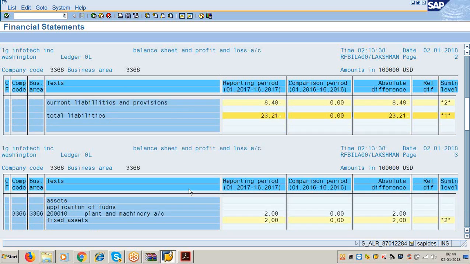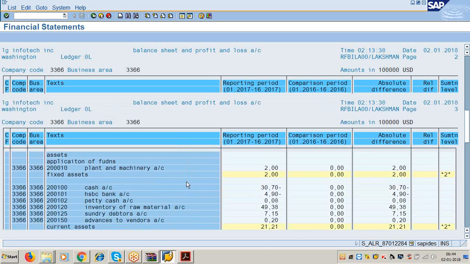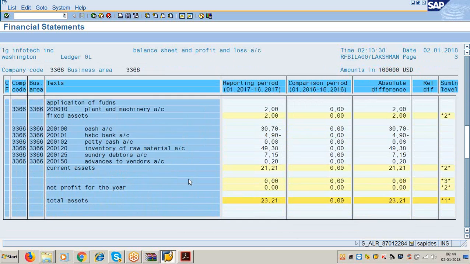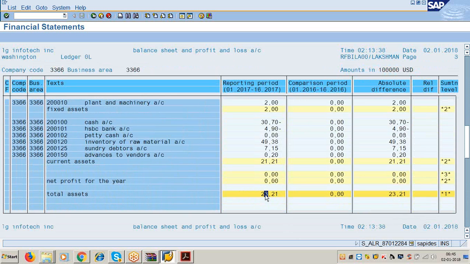Then total assets. Total assets 23.21, out of which fixed assets are 2 lakhs. Current assets are 21.21. What is the bifurcation? Cash 30.70, it has gone into minus, overdrawn. HSBC Bank also overdrawn. Petty cash account, this much. Inventory of raw material account, this much. Sundry debtors, this much. Advances to vendors, this much.